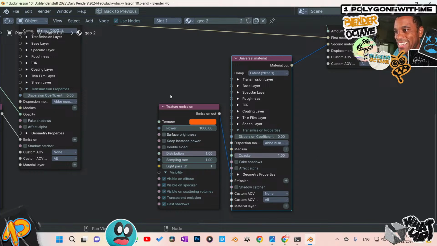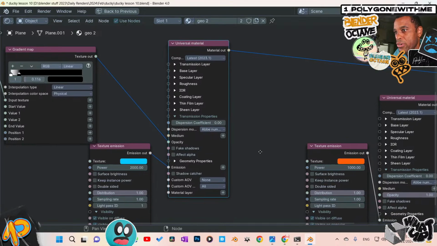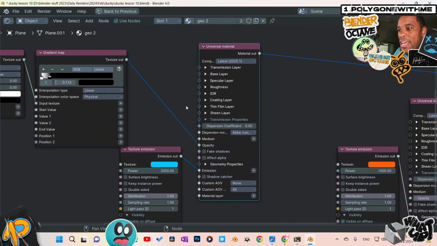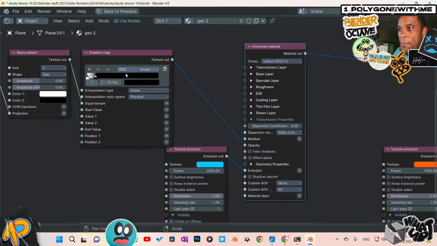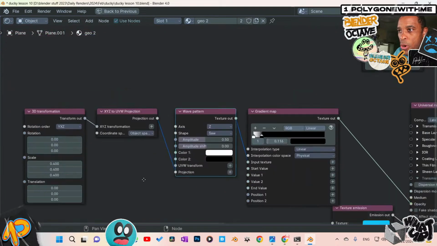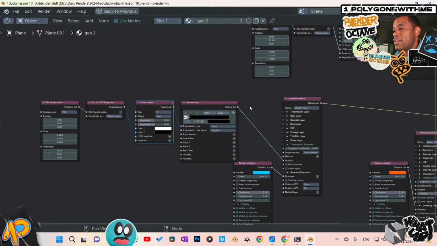So I had that connected to this. That's our emission node. And then my universal here, again, which is another emission node. But this time, instead of having to have a transparent node, we just use the opacity. And I plug in my gradient map with my wave pattern. And then here's our projections at the end, and then our transform. It's all the same as it would be in Cycles.